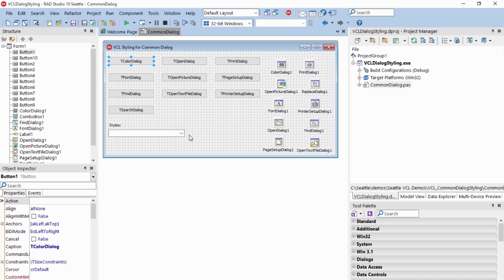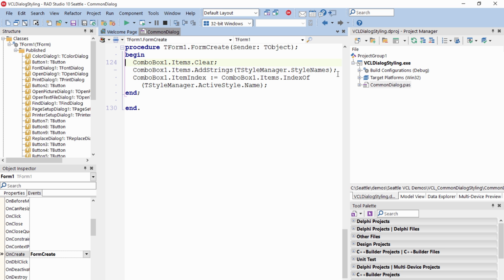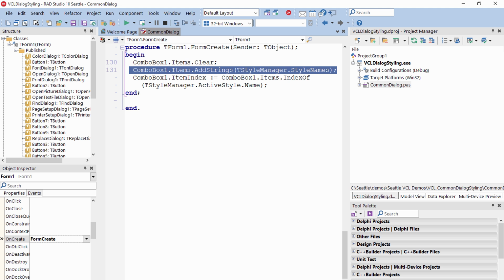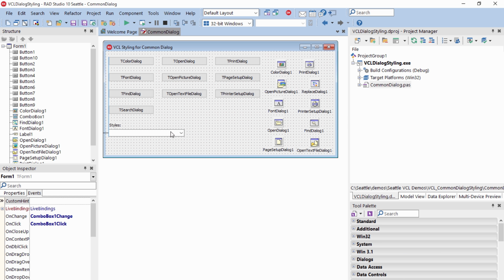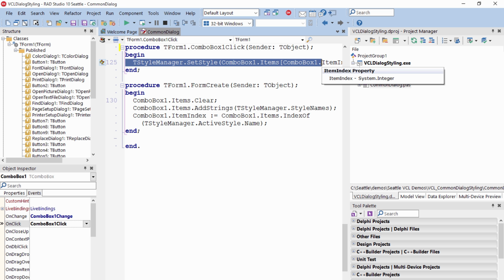The app also has a styles combo box that lets you select at runtime what VCL style to apply to the application. On the app's form create event, we load all of the available VCL styles into the combo box. At runtime, when the user selects one of the VCL styles from the combo box, we call TStyleManager.SetStyle, and we load the selected VCL style.